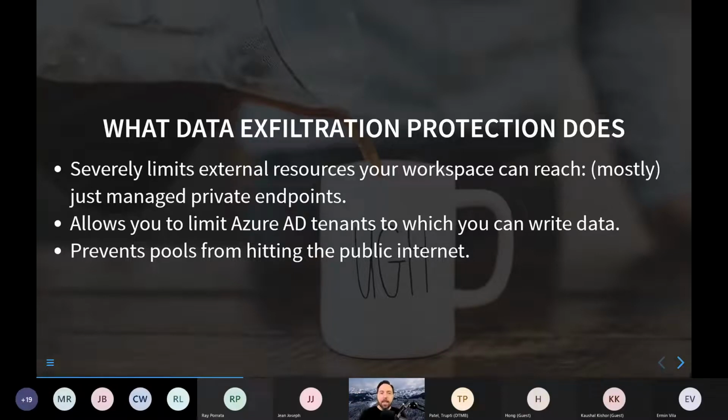Maybe I have Scala and I'm installing packages. Perhaps I've installed Maven and I'm going to install packages that way. I have a script that goes and accesses some public information and pulls that data in. If you turn on data exfiltration protection, none of that works. You cannot access the public internet from your Spark pool. You cannot access the public internet from your dedicated SQL pool, from your serverless SQL pool.